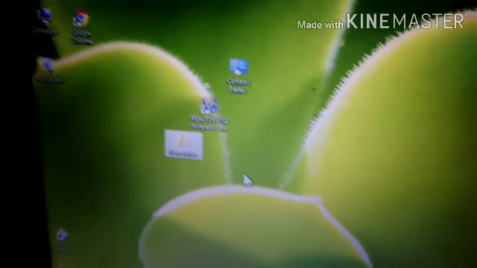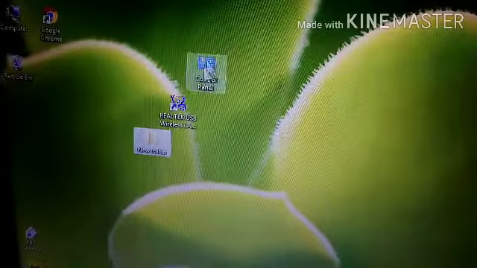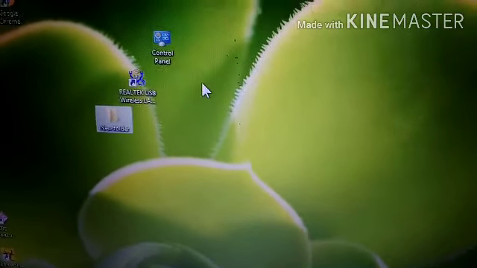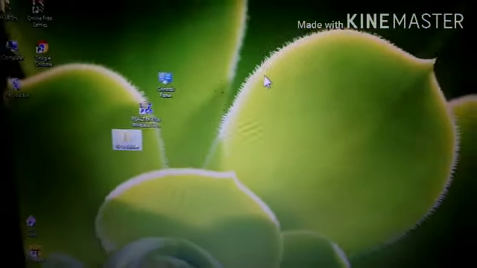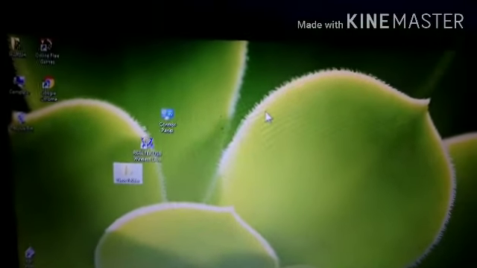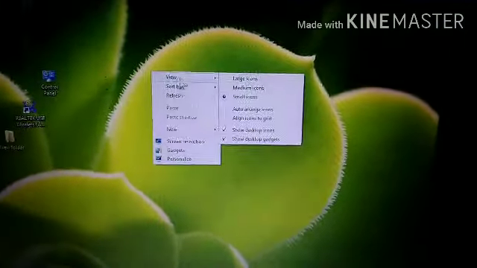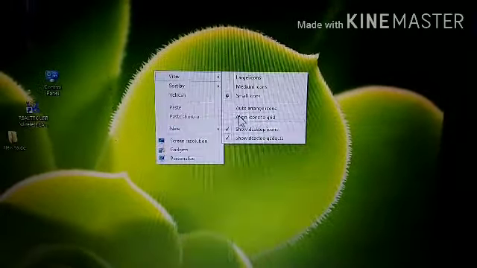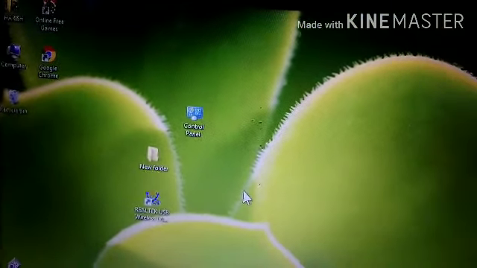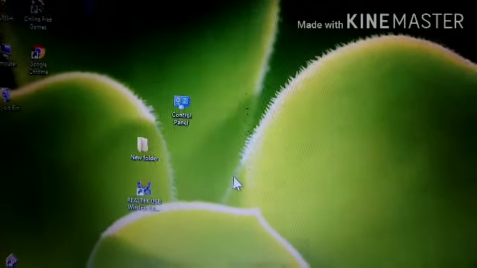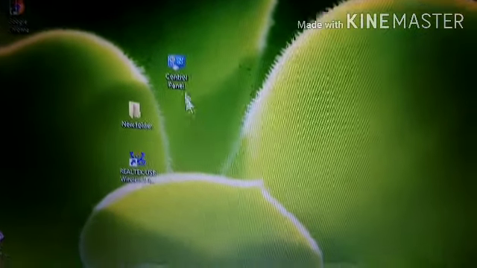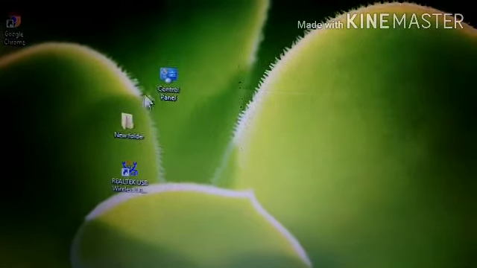Now you can see one thing, that the icons are not arranged now. Some of them are here, some of them are up and down, not in a manner, not in a line. So one more trick is also here. Right click, then click on view and align icons to grid. What will happen? A little bit is happening. That is, icons are now in a line.